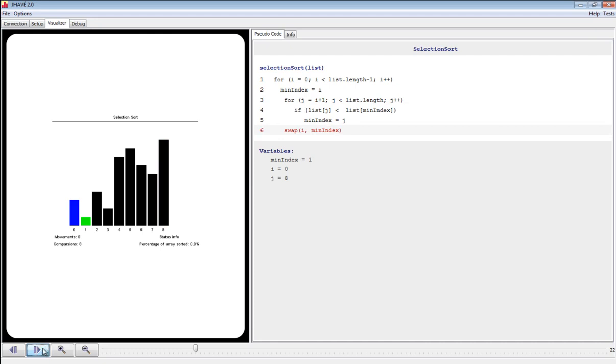We get to the end of the array, and we now run line 6, which tells us we should swap the first element, I, with min index, which is 1. We click forward, and that's been done. Notice that the first element is colored red. This indicates that we will no longer consider it on the next pass through the array, which is what is actually done in selection sort. We click forward.